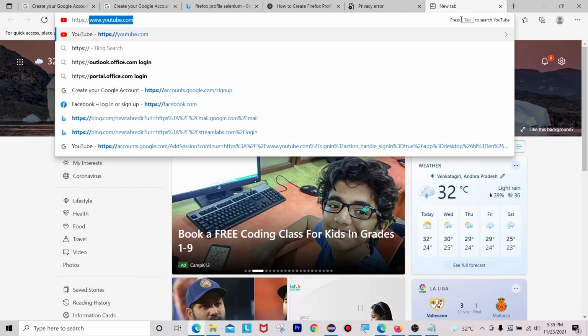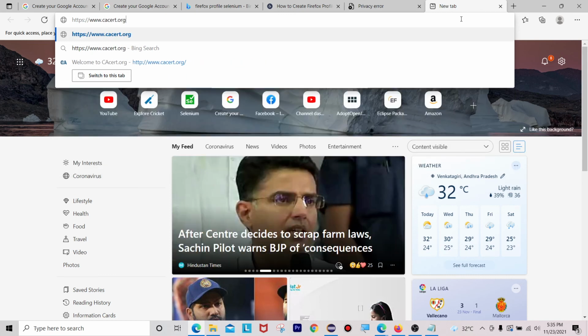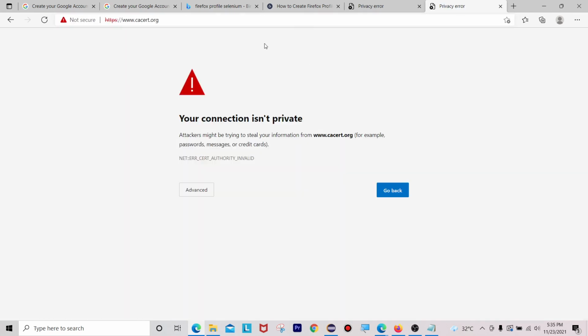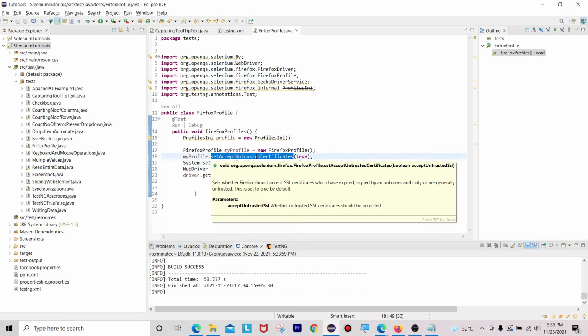Now I will show you what that site is called: cacert.org. See, now you are getting this certificate issue, right? So I am not getting this certificate issue, because I am handling that SSL untrusted certificate. How can we handle it? I handle it with the help of set accept untrusted certificates to true.